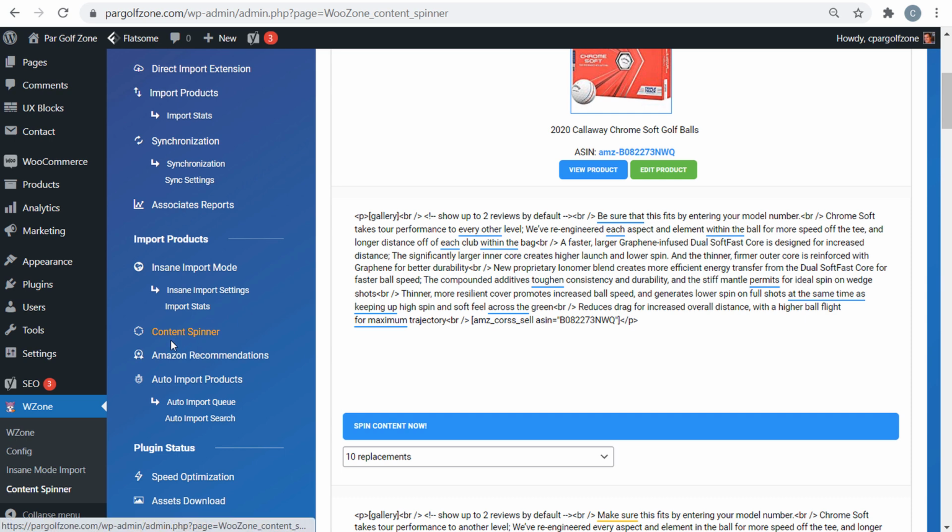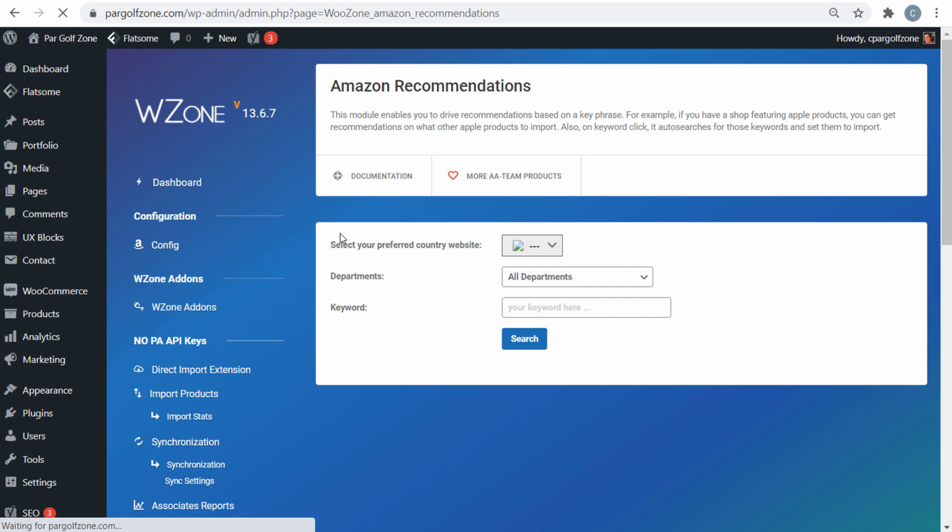Amazon recommendations, this is just if you're looking for different products to add based on what your website's about. I never use Amazon recommendations, but if you are trying to look for different categories or something along those lines, what you could do is just search here. So I can come to keyword, I can search golf, and we can do search.